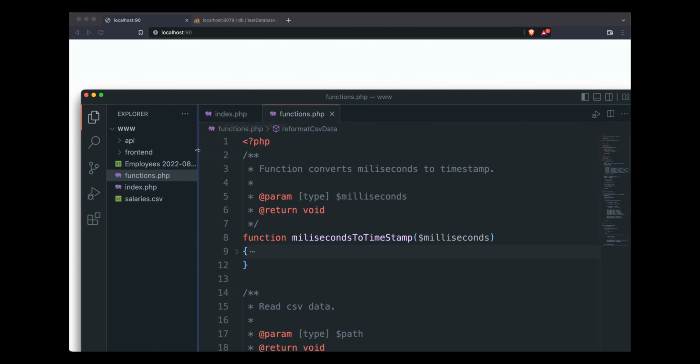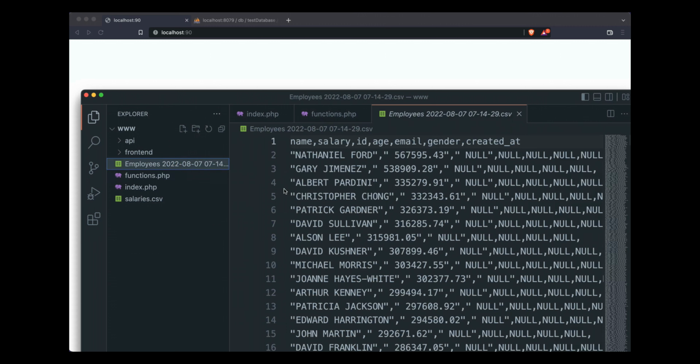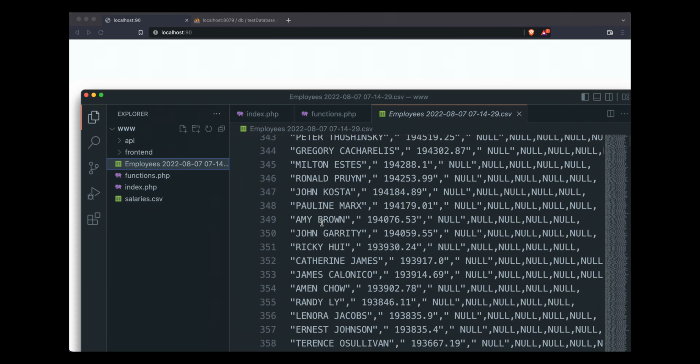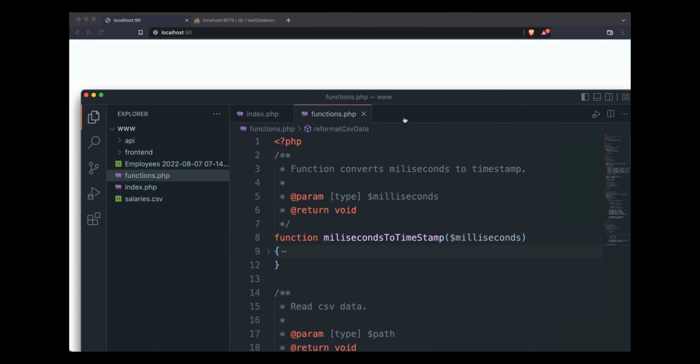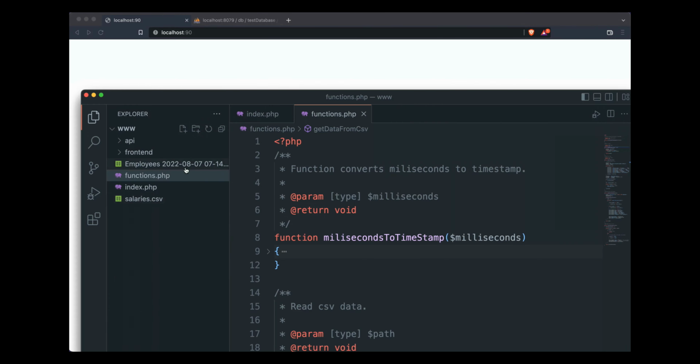Ultimately I'm extracting a CSV file, which is this employees CSV, which has the data of employees. It has a lot of data, over 100,000 records. So basically what I'm doing is I'm getting this from salaries, and then I'm getting some data from our database, from the employees table. Then I'm combining this data and generating a new CSV file, and that's the one we have here.